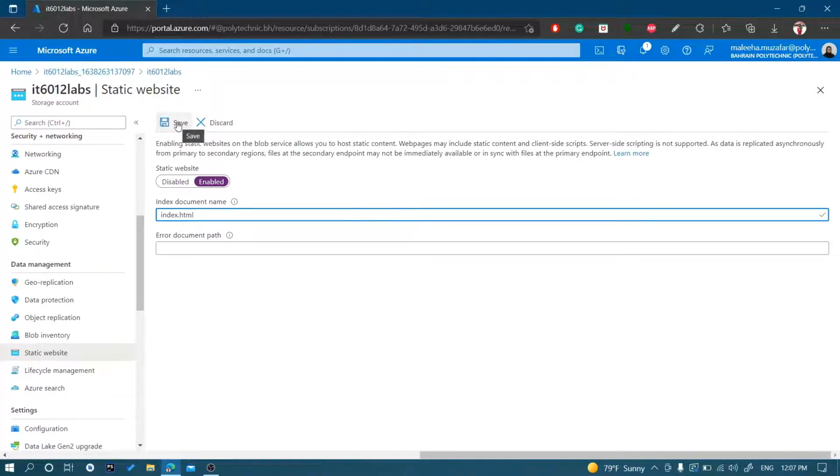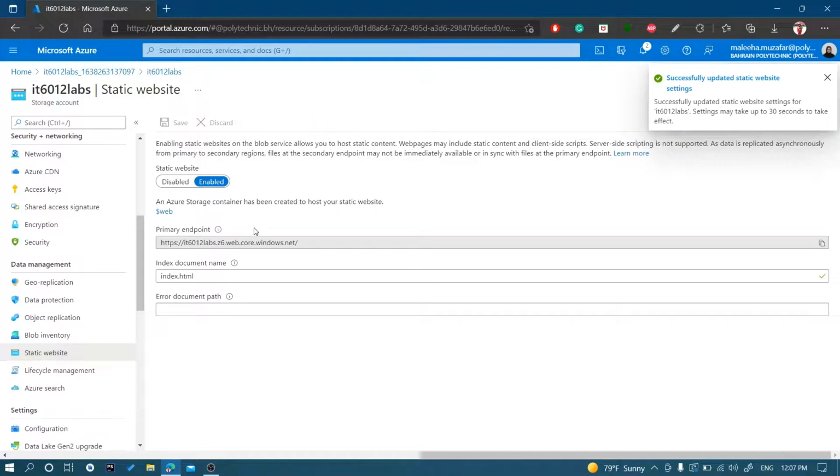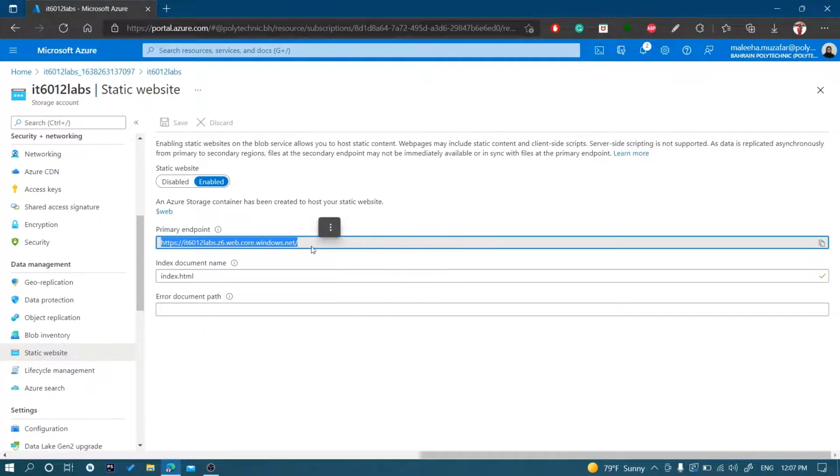And then once you've mentioned that, click on save, and this is your endpoint. This is basically the URL to your website. Now, if you notice, we did not really upload any files.